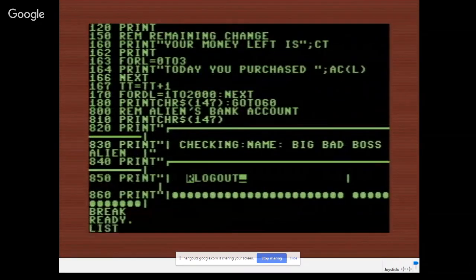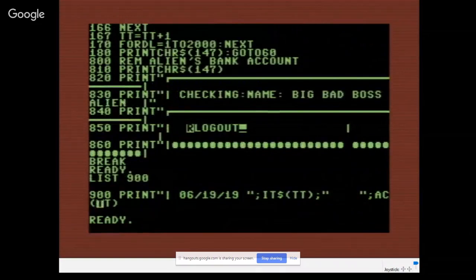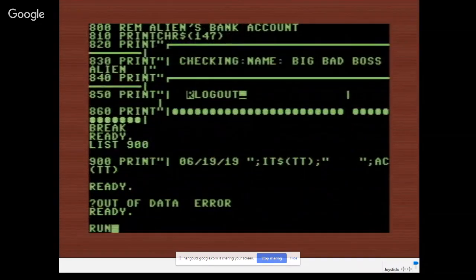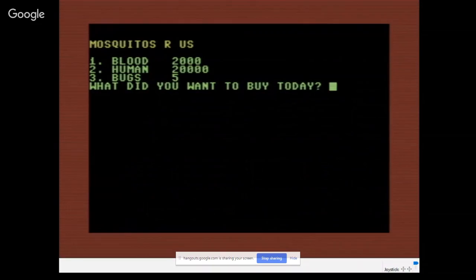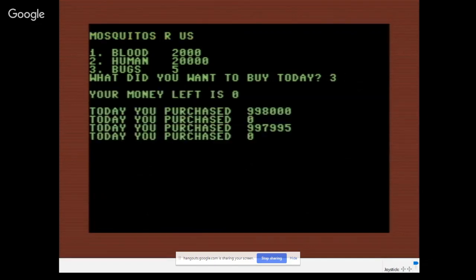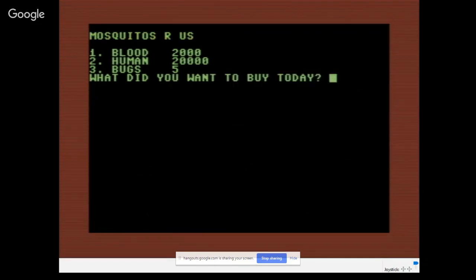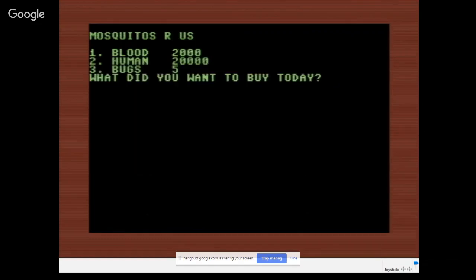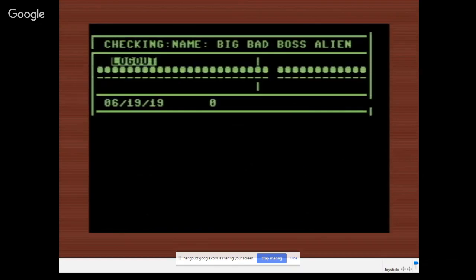Well, actually, it wasn't working too, because it printed out ASCII instead of actually reading out what was in that actual array there. So let's just do it again. This time we do it right. So what are you going to buy today? I'm going to buy me some blood. There it goes. I'm going to buy me some bugs. There we go. Buy me some humans. There we go. Okay, now that I got some totals here, I can go to my account now.